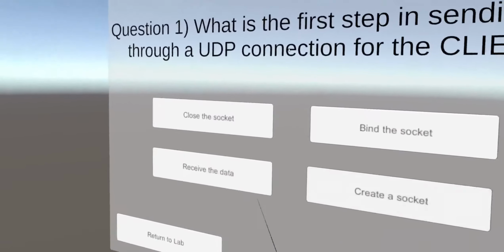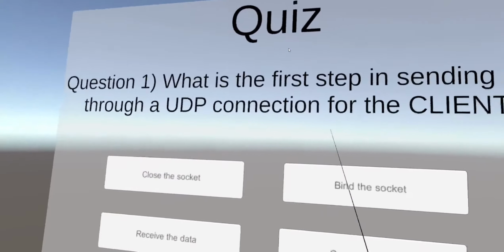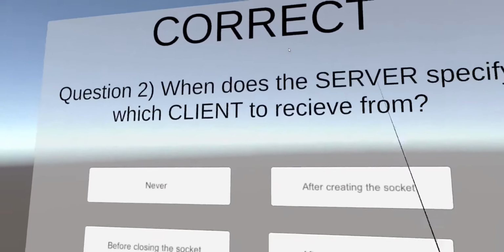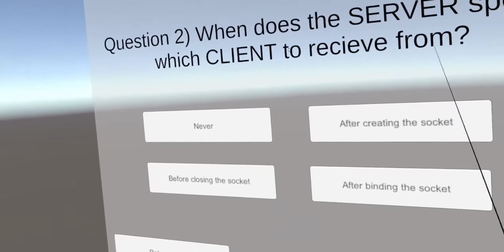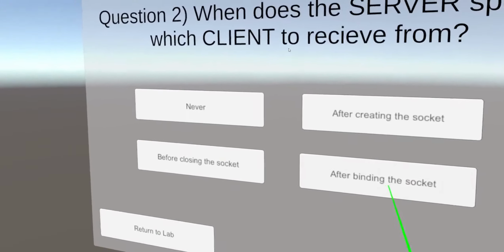So we can start this quiz. Question 1. What is the first step in sending data through a UDP connection for the client? So the first step, create a socket. When does the server specify which client to receive from? That's a confusing question. Let's just assume that I don't know and say, sure, after binding the socket.